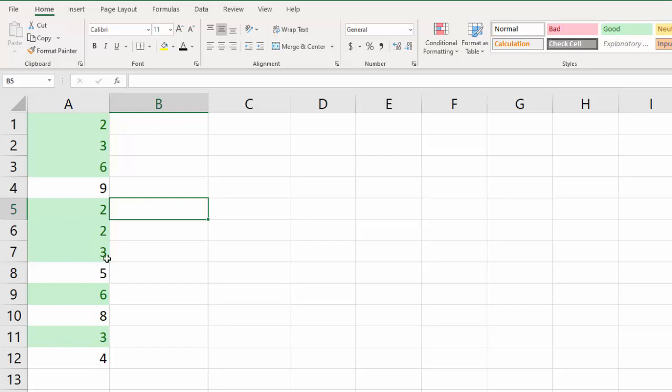But let me show you one more thing that might help if you're trying to go through and delete your duplicates. Here's one thing that you could do to quickly help to sort these.